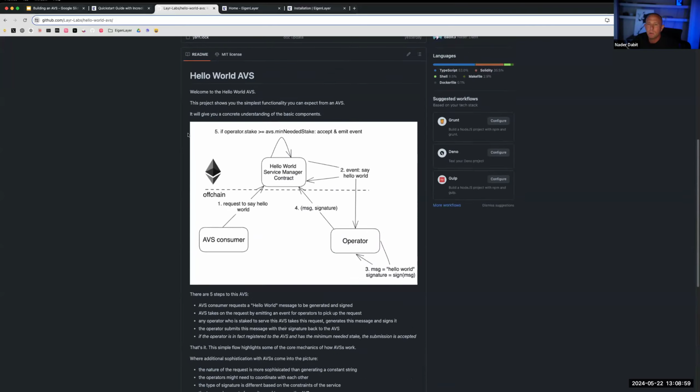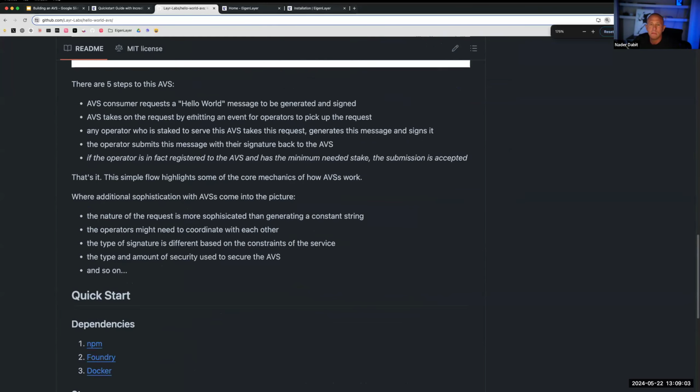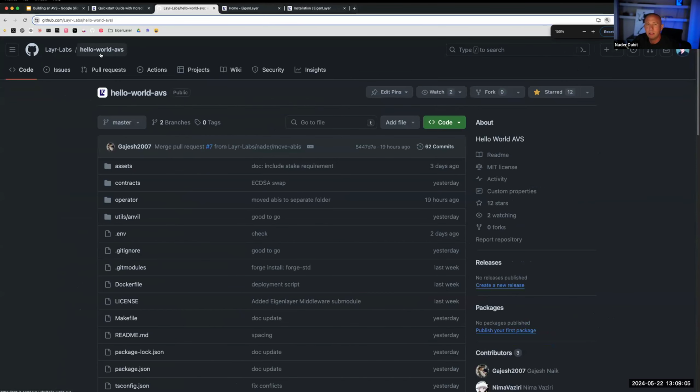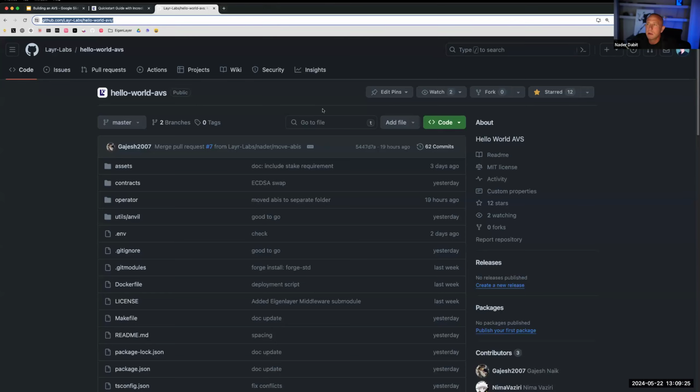And then if you want to run the Hello World AVS, you can go to the Layer Labs GitHub, github.com/layerlabs. And I will share that in the comments on Zoom in just a moment. But yeah, that's where the code that we ran earlier is. And I think that's about it. So I'm going to stop sharing my screen and see if there are any questions.